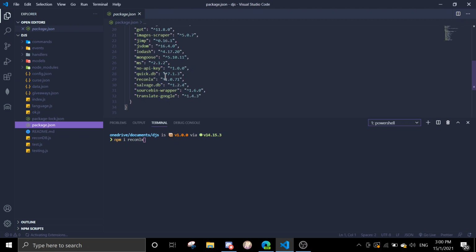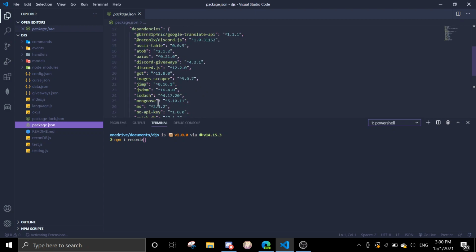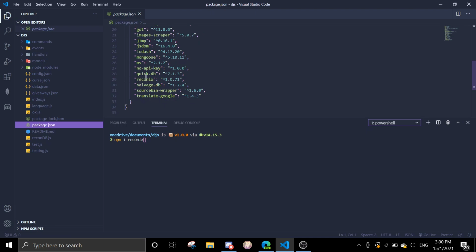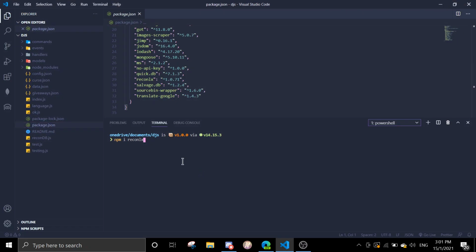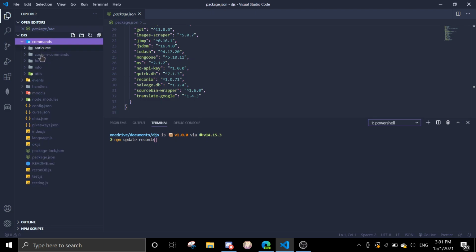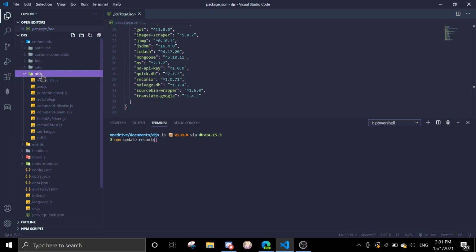And then you can find reconlx right here, 1.0.71. So it's the latest version. If you don't have the latest version, just run npm update reconlx. Okay, it's lagging, I think. Just run this and then it will work. So I'll be showing you guys how to use this fetch transcript thing.